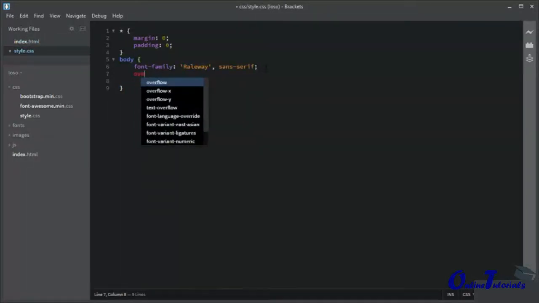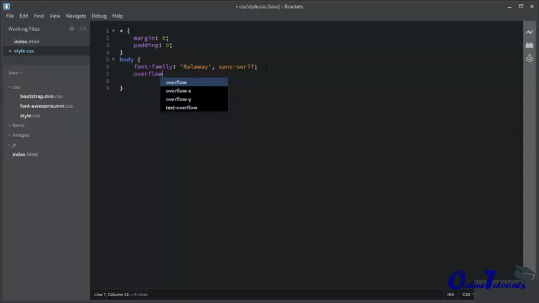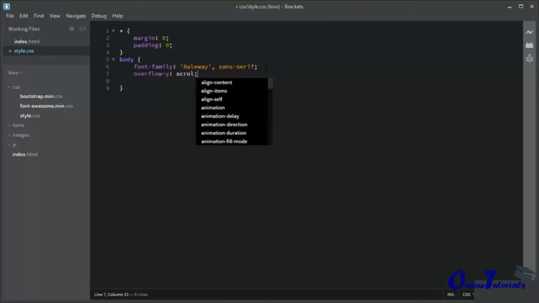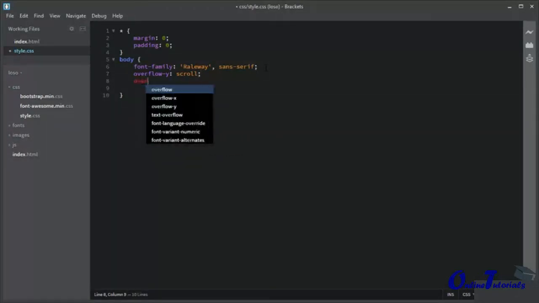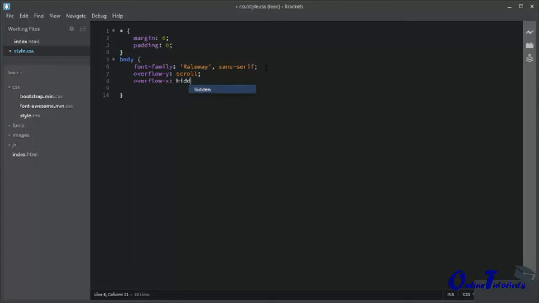And let us say our overflow-y should be scroll. This is vertical, and our overflow-x would be hidden. So anything on the horizontal side which will overflow will be hidden.